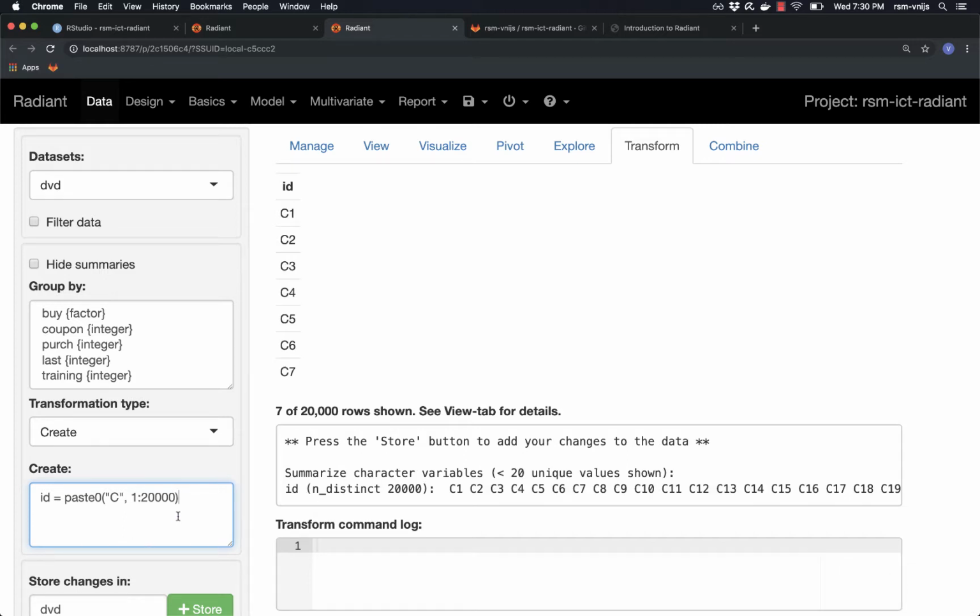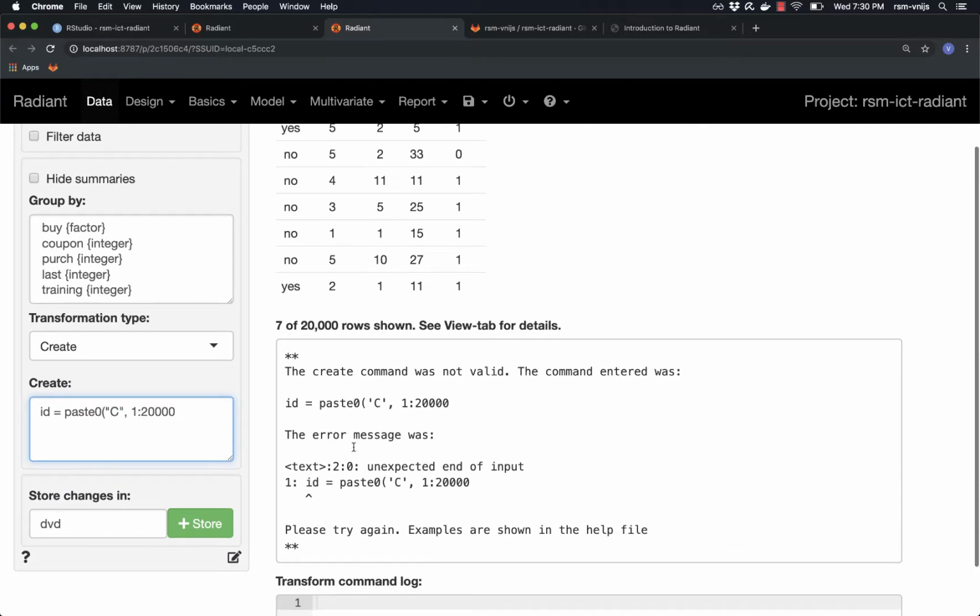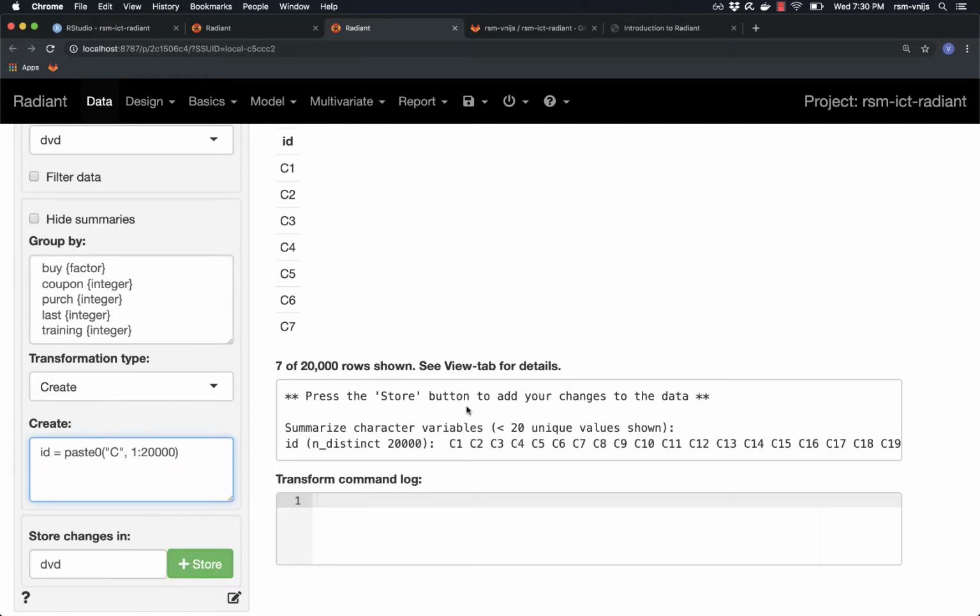Now just as a demo, what would have happened if I forgot to close the brackets here? Press enter. Now I see that something went wrong. There's an error message: unexpected end of input. Yeah, because there was no bracket here at the end. So it's always good to type this and then press enter to see the preview.